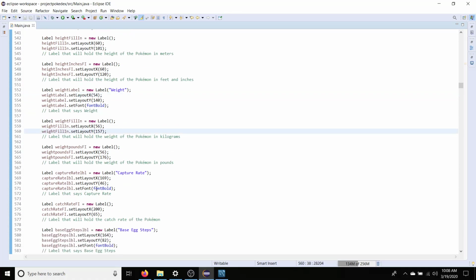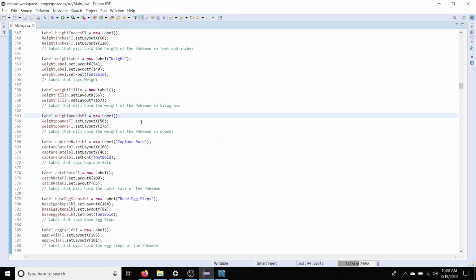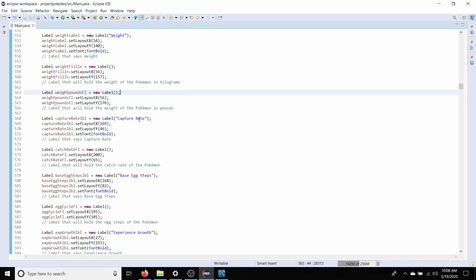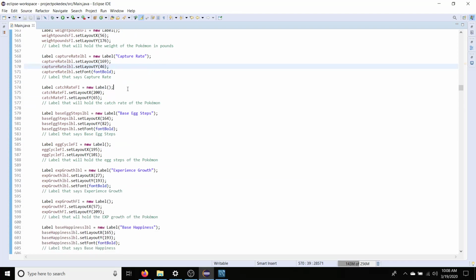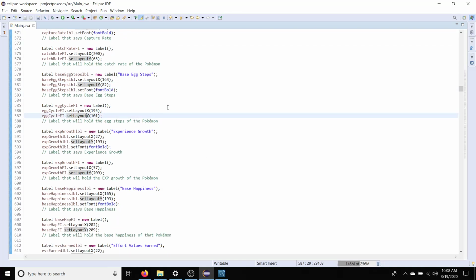Then you got the weight main label. Then you got the weight fill-in. This holds the kilograms weight Pokemon. And then you got the weight in pounds here for people who live in America. Cap rate title. Then you got here, that's where the cap rates can be filled in. Days, whatever. And then I'm just going to skip some of these.